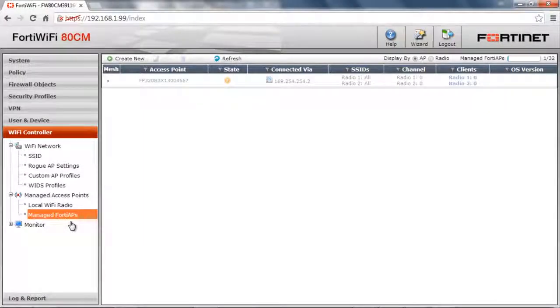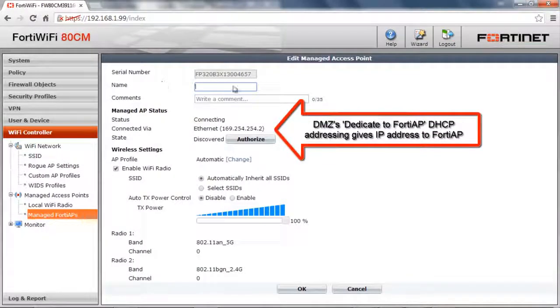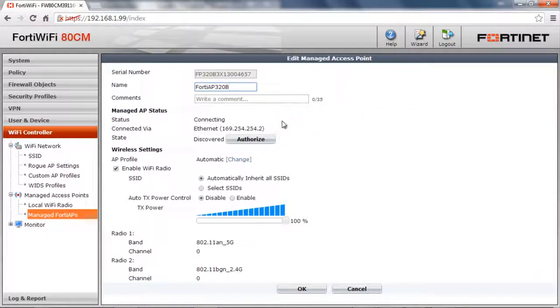Looking again at the managed FortiAPs, we can now see the new entry corresponding to the newly connected FortiAP. We can see the configuration settings for this AP by double-clicking. I'll give it the name FortiAP 320B and click on the Authorize button.